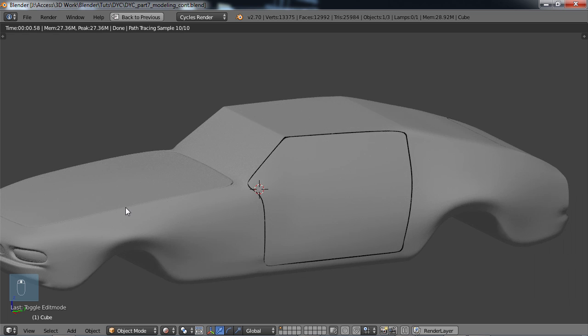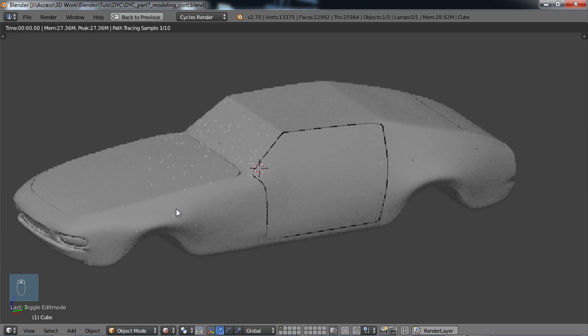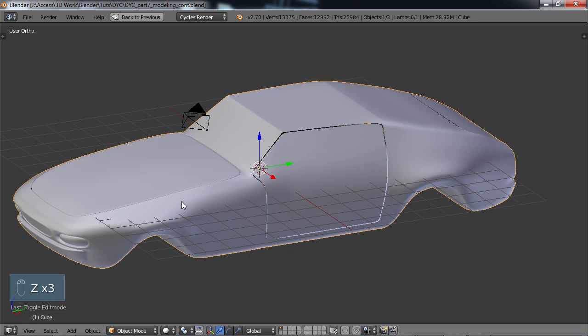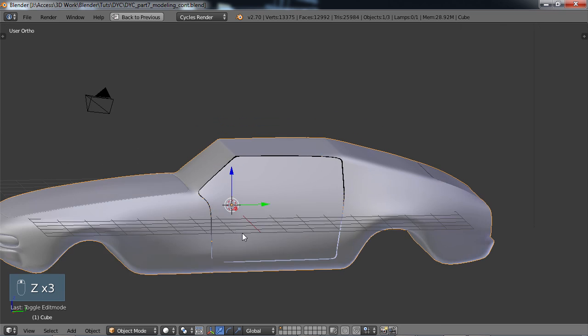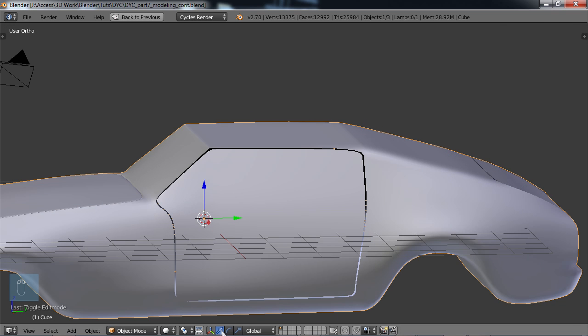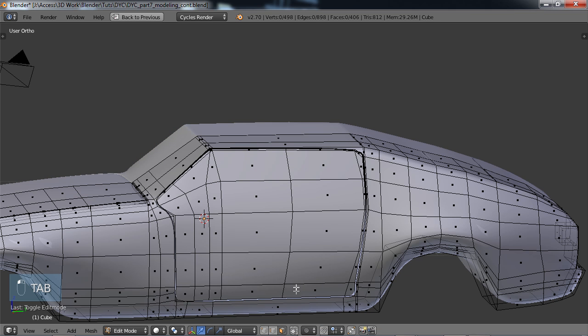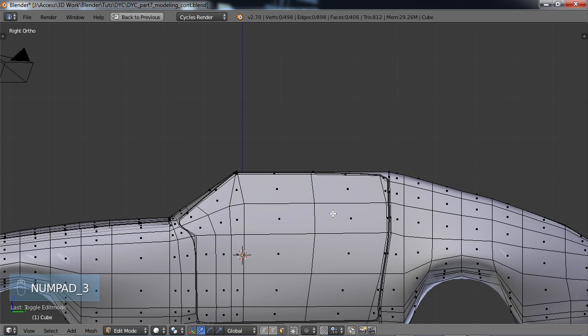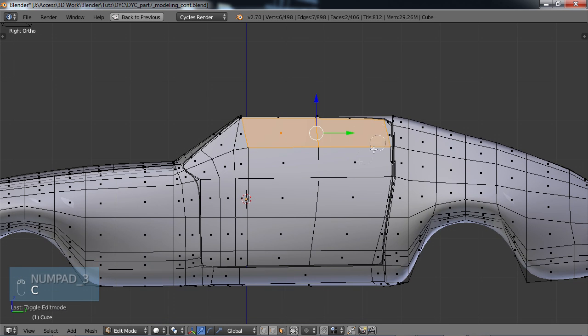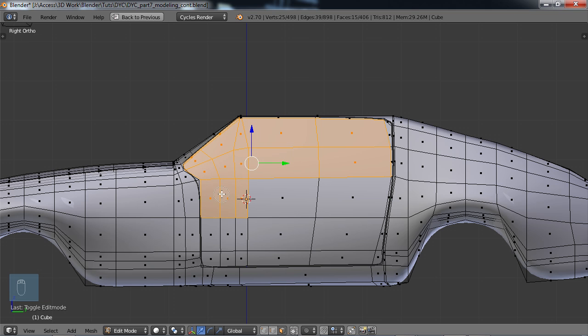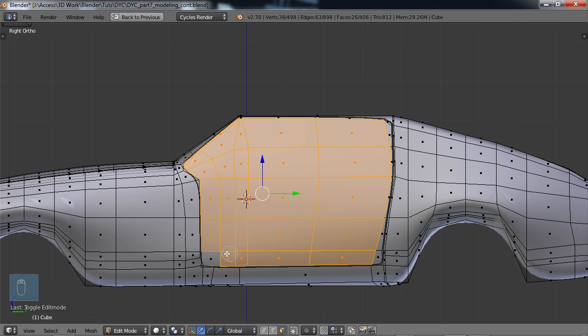So we really need to do the same exact thing with the door and the hatch. So ZZ and tab in edit mode. Go into face select and 3 side view and C. Just going to select all these faces here. Actually, what am I doing? That's not what I want to do.